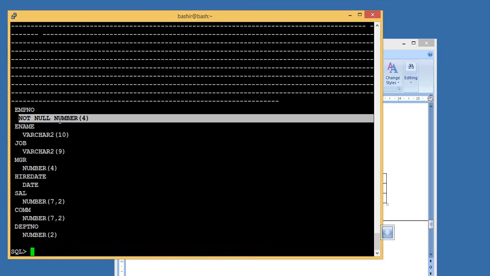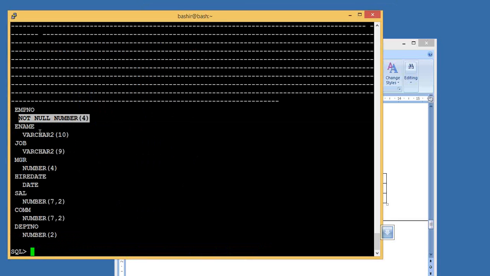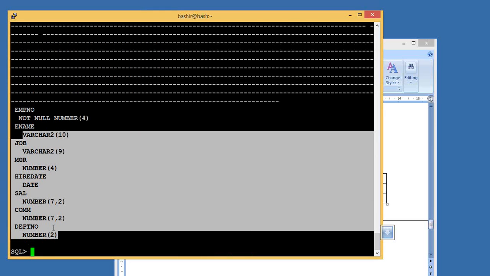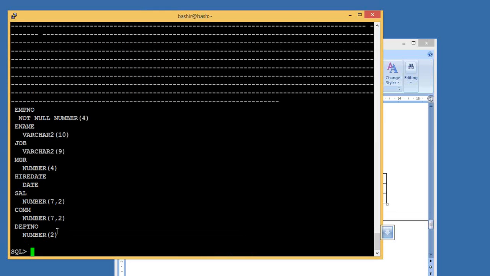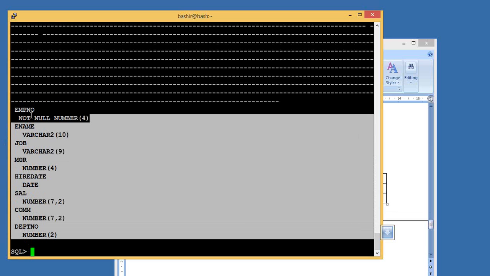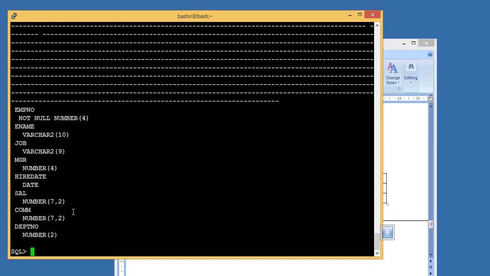not null value, like null is not allowed in this particular field, and in all the other fields it is allowed. Only in the number field, like employee number, it is not allowed. The primary key, is it? Yes, this could be one reason.